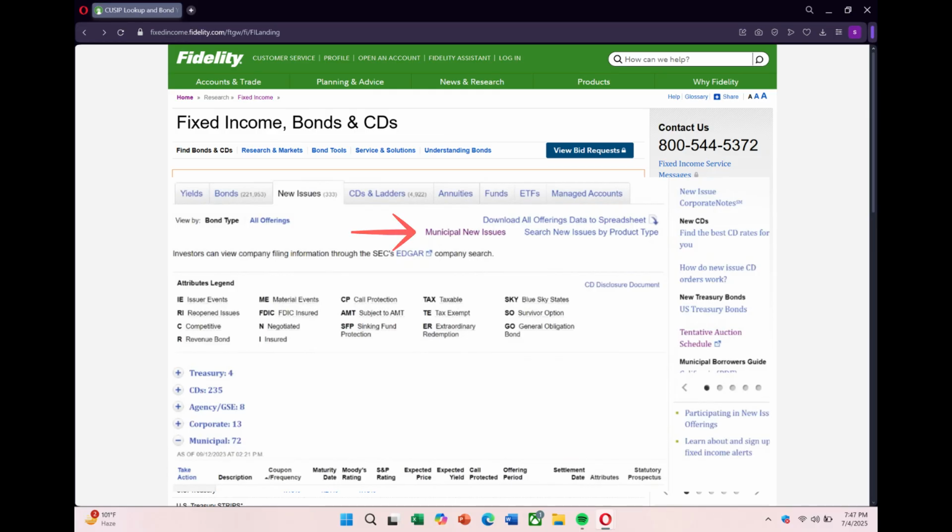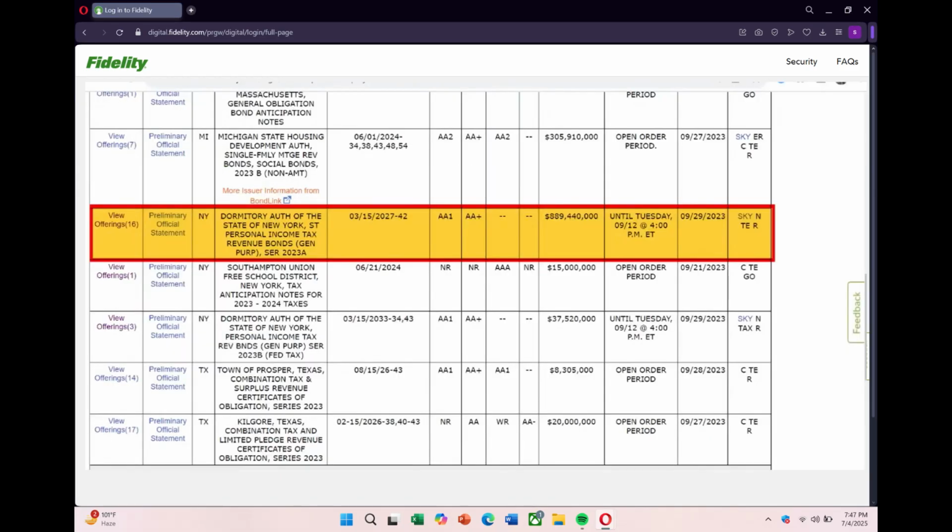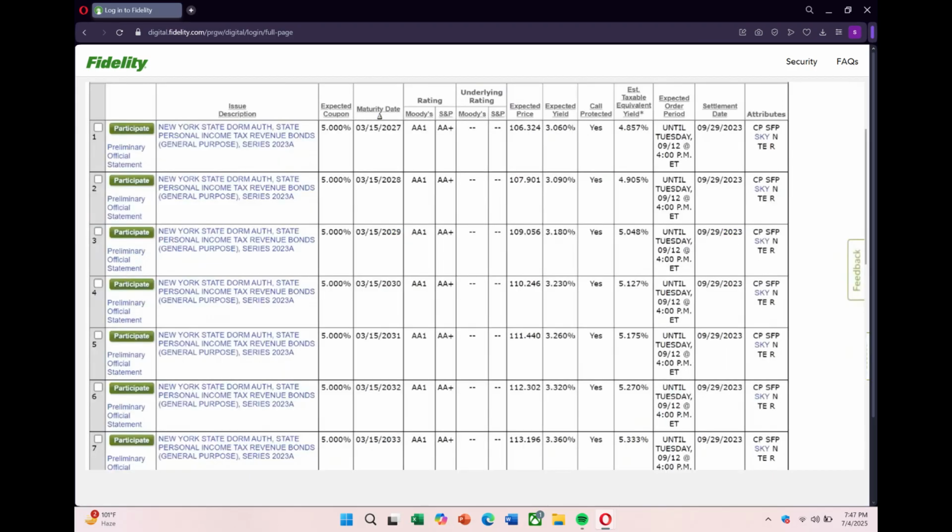Each Muni listing shows maturity dates, ratings, prices, yields, and attributes like N for negotiated, R for revenue bond, and TE for tax-exempt. Check if the bond is call protected and review the first call date. Click the preliminary official statement for details. Then, under View Offerings, check prices, yields, and order deadlines. Use the 10-year Treasury yield as a reference when comparing.